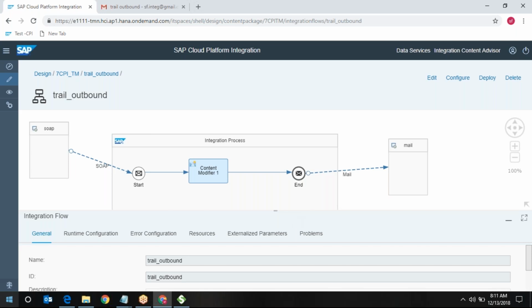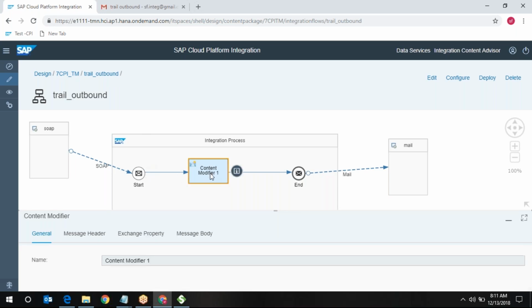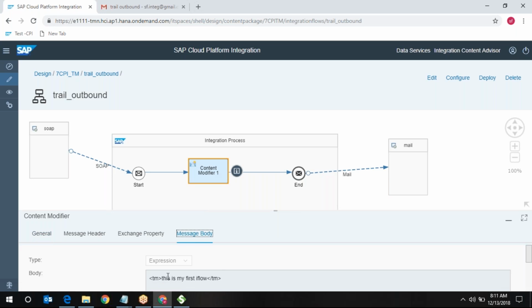Now, exercise. Once you get access to the system, try in a similar way to use the SOAP adapter and the end adapter, but in the content modifier, try to give a different message between these tags. Then try to see what kind of data you can see.